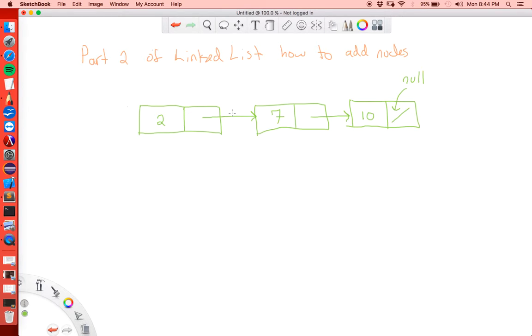Unlike arrays, a linked list does not have random access, and the only way to traverse the list is to access it through the head node. So we need somehow to reference the beginning of the list. In this case, the 2 here is the beginning of the list, and that's the head of the list.